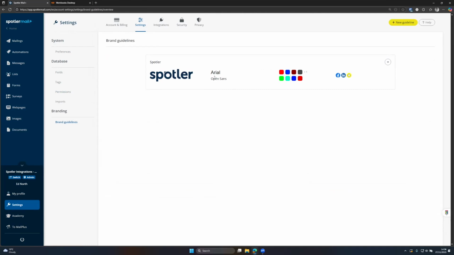They'll have their template already with the colors, link colors, and social media icons applied within that template. So they won't need to apply brand guidelines every time they create a message. It is mainly used if you're creating a message from scratch and not using that template. But yeah, you can create a new guideline here, or you can modify an existing one here as well.